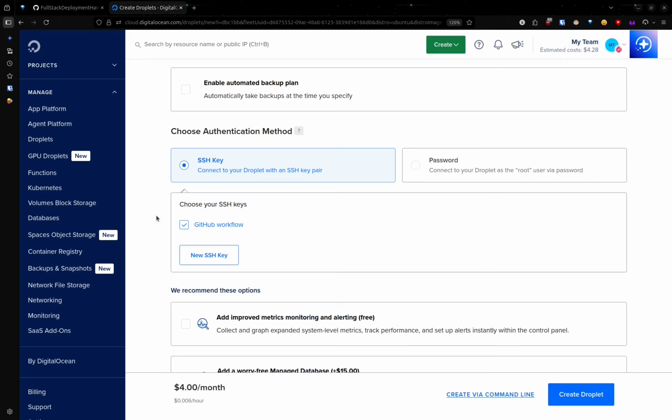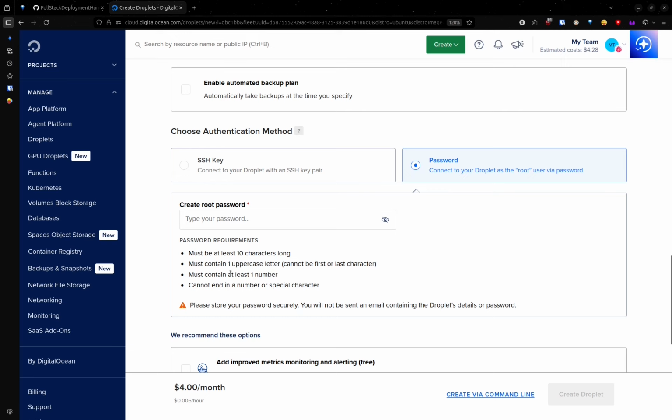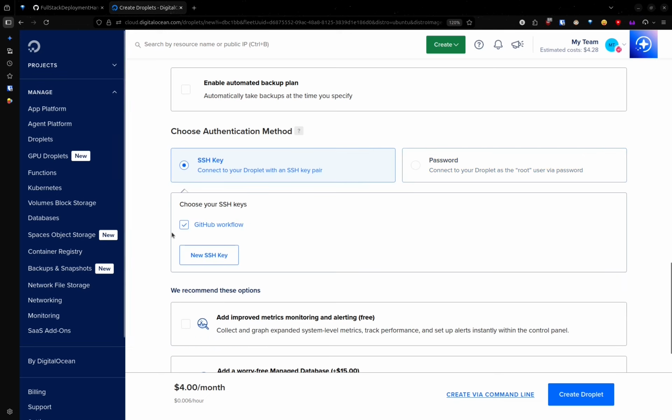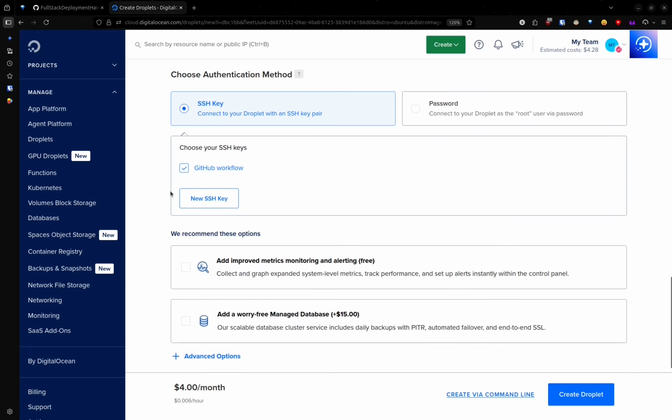Here we have two options. We can use SSH keys, which is, as you can see, the default option selected by DigitalOcean. Or if you want, you can use passwords. But as you can see here, we have a warning that says, please store your passwords securely, because passwords can be guessed if they are not strong, but SSH keys are much stronger. So let's use SSH keys and I'll show you how to create one next.